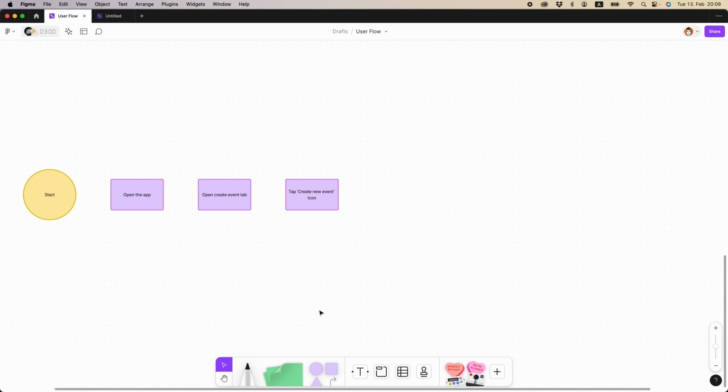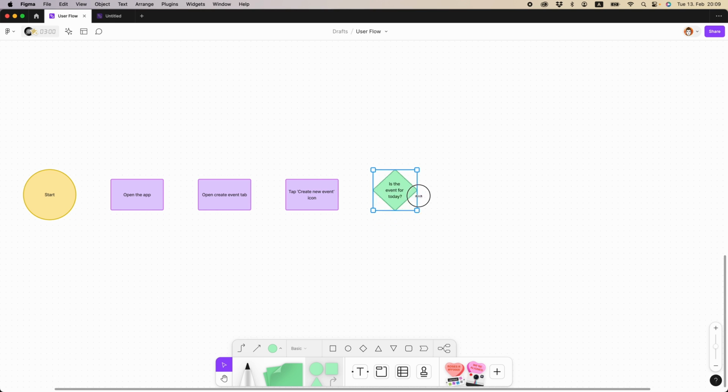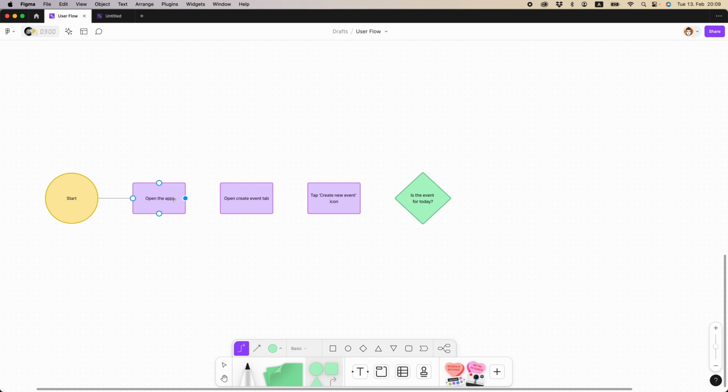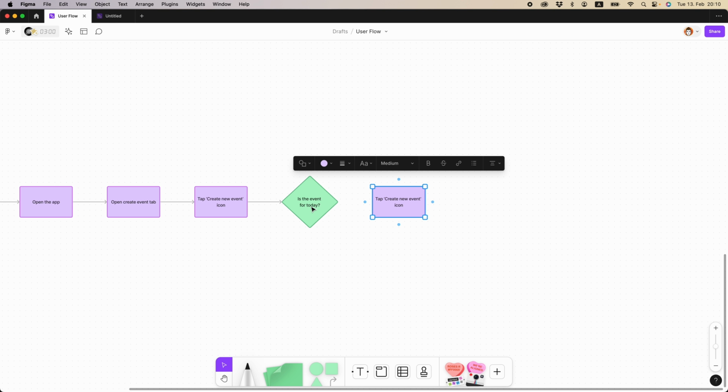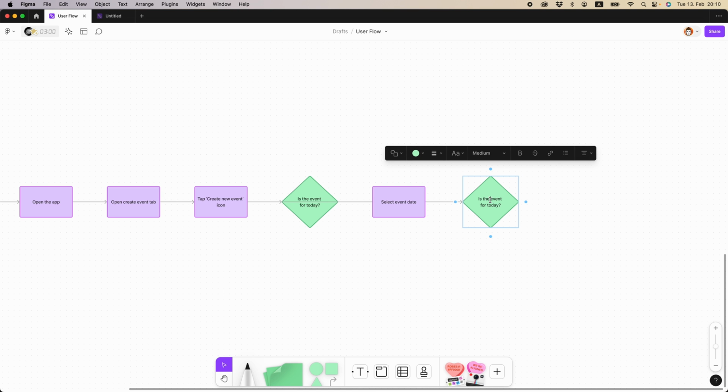When we tap Create New Event, then the logic comes into play. Let's make all the diamonds green, and it will ask, is the event for today? Let's connect all of these guys together, because they are pretty straightforward now, and the interesting things start happening at the logic level. So let's create the next rectangle. If the event is not for today, we'll select the event date, right? If the event is for today, then the next question will be, is this an all-day event?